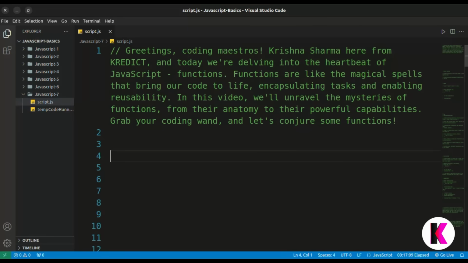So what is the heartbeat? Functions. Functions are like the magical spells that bring our code to life, encapsulating tasks and enabling reusability. In this video, we will unravel the mysteries of functions. If you are excited, just comment it out. From their autonomy to their powerful capabilities, grab your coding wand and let's conjure some functions.